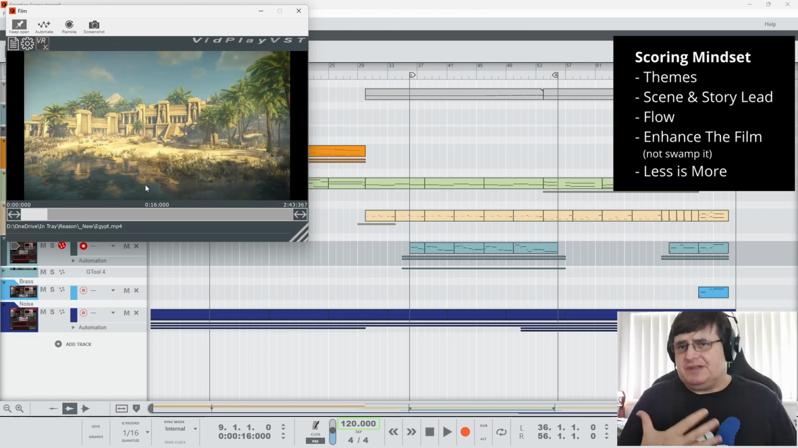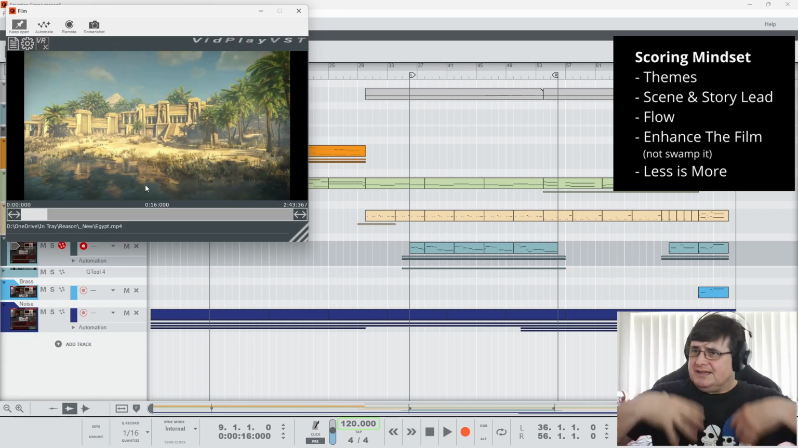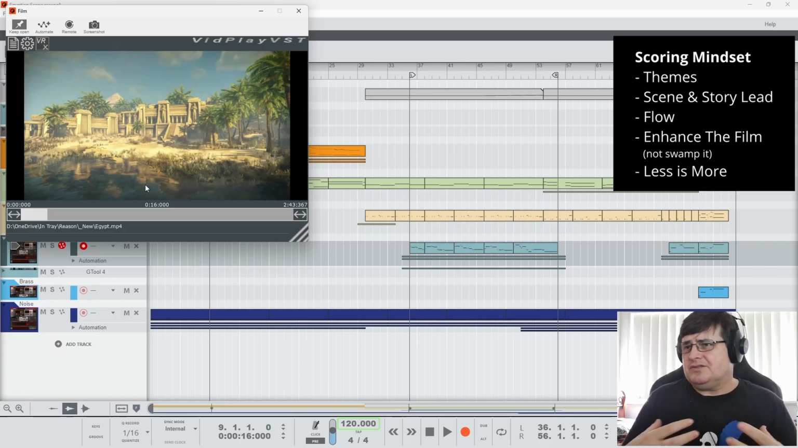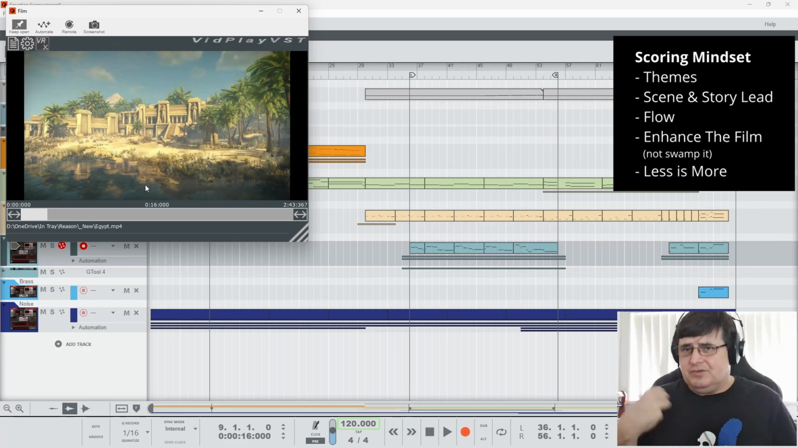That is related to the next point, which is just about flow. Things have to flow. If your score doesn't flow, then you're going to make your film seem incredibly disjointed. Always enhance the film, don't swamp it. That's basically what I've been saying with all the above.